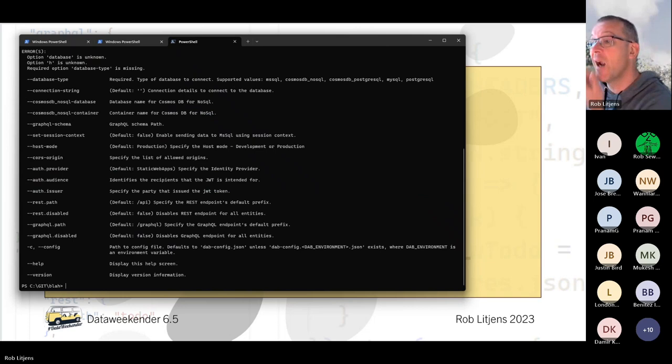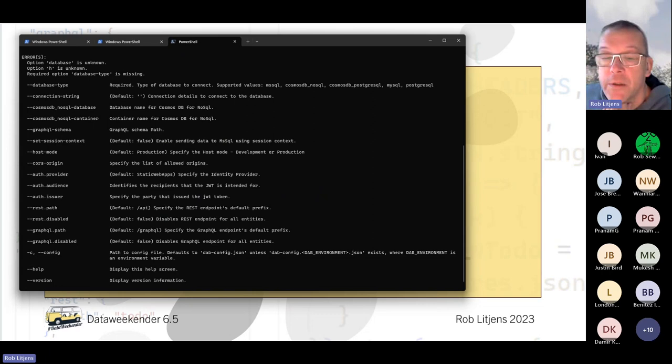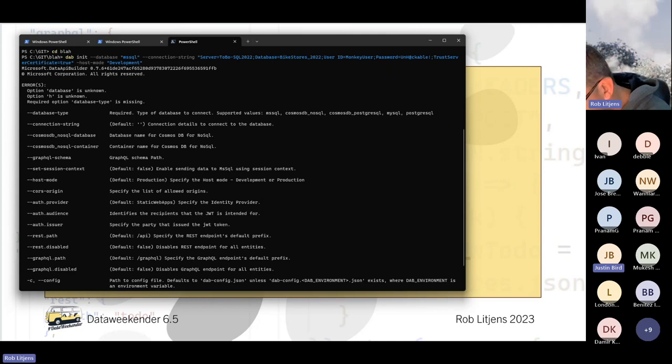Okay, well, option database is unknown. Well, this should be the command. Let's see why it's not server database. Double hyphen, I think it is wrong. Sorry? There's a double, you get a single hyphen. You need a double hyphen on it, I think.